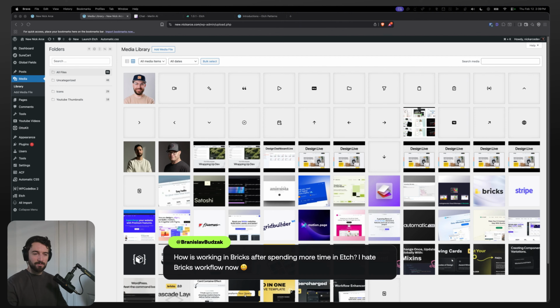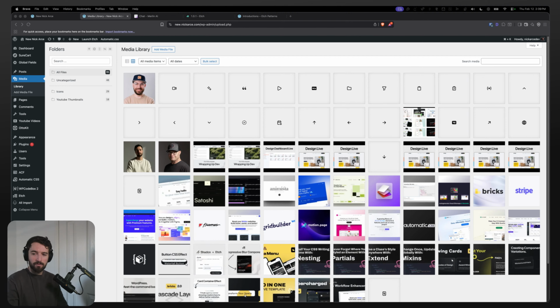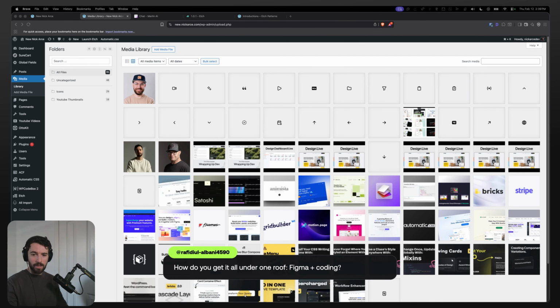When I hopped in it, I just hate clicking around through all the different layers and styling panels. Just give me the CSS. That part of it I love. How do you get it all under one roof? Figma plus coding.